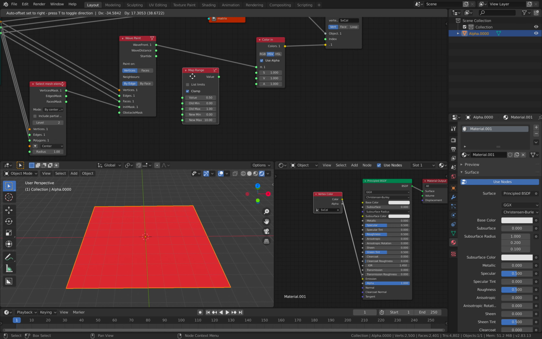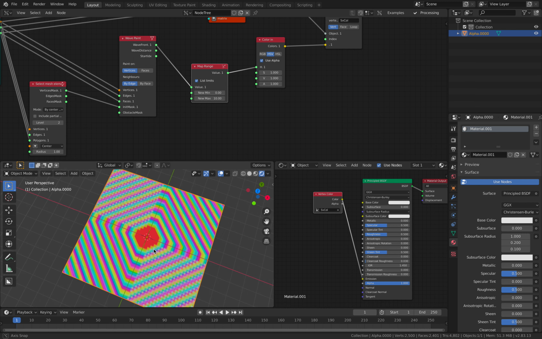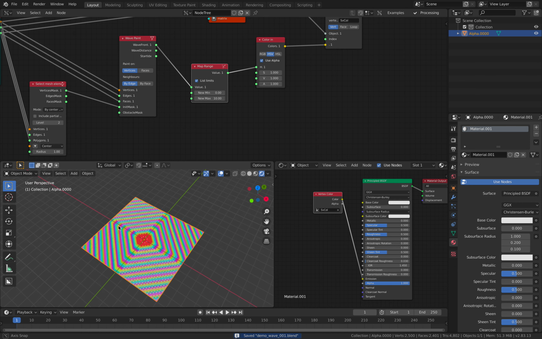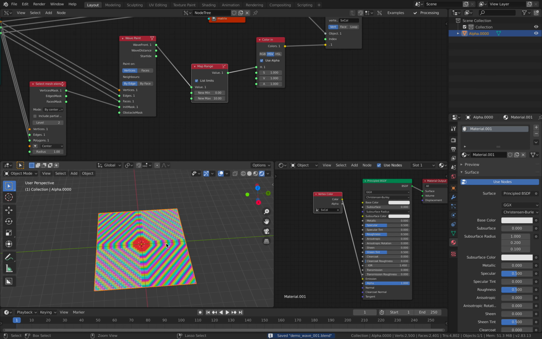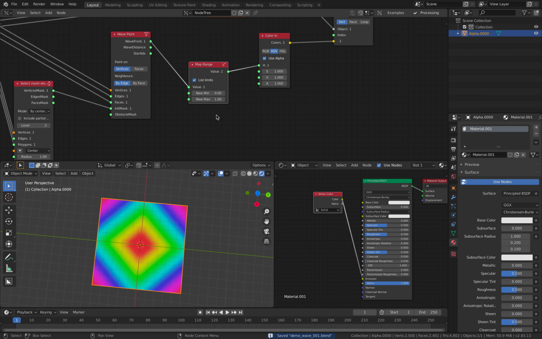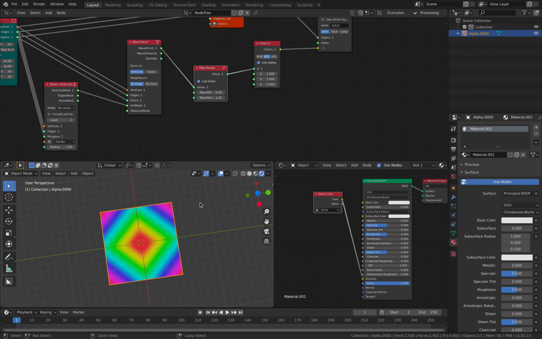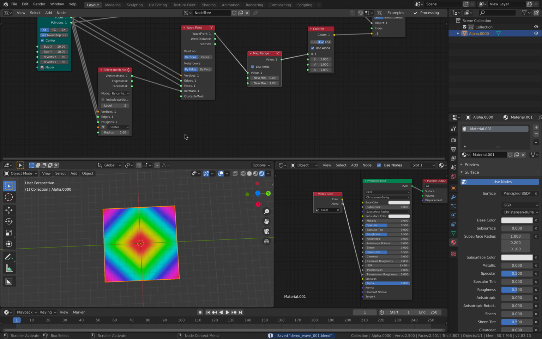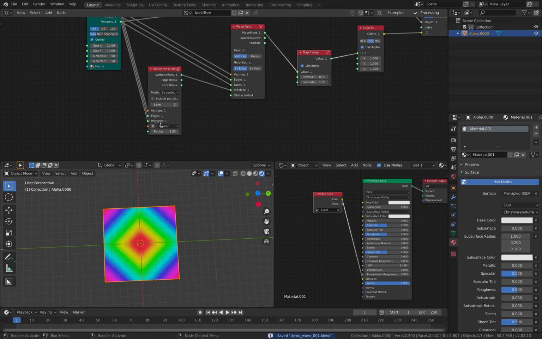So it's doing something, but apparently the value is outside the range of 0 and 1, so we need to normalize it with map range. So now we have a wave pattern, or yeah, it's like stripes. It's not totally a wave pattern, but you get the idea. It's like a psychedelic spectrum color. So this one is something that we can already play around with.